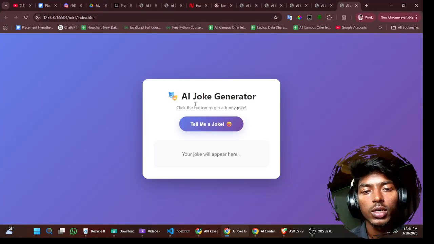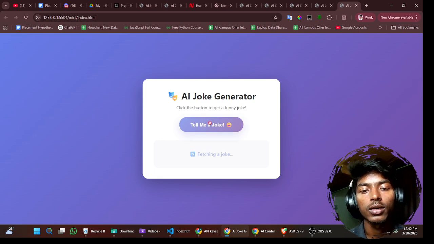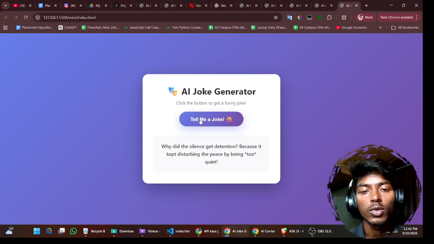So here is the UI. You can see AI joke generator. Click the button to get a funny joke. Whenever I click here, tell me a joke, it will fetch a joke from Gemini and it will appear here. So let's see. Whenever I click this button, it will take some time, and the button gets disabled until the fetching is complete, because I don't want the user to fetch the data multiple times.